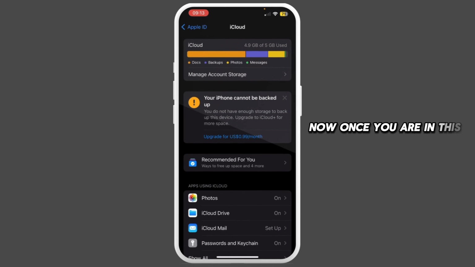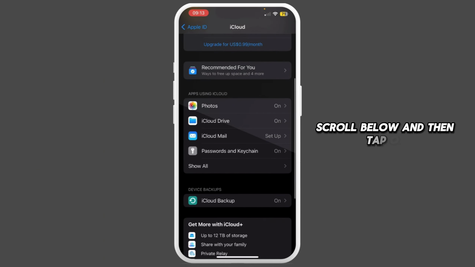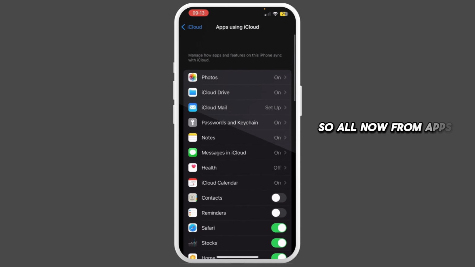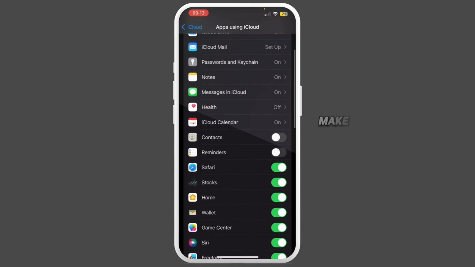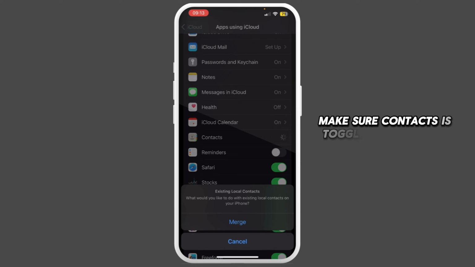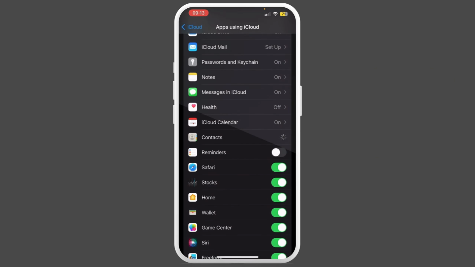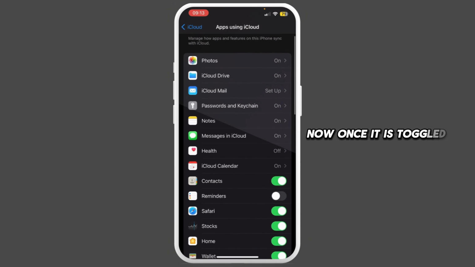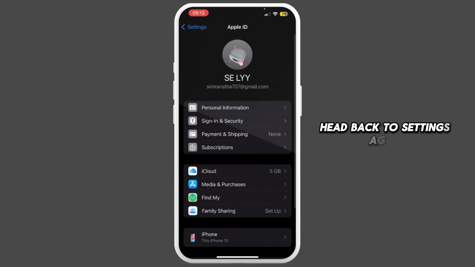Now, once you are in this section, scroll below and then tap on Show All. Now from apps using iCloud, make sure Contacts is toggled on. And now simply tap on Merge. Now once it is toggled on, head back to Settings again.